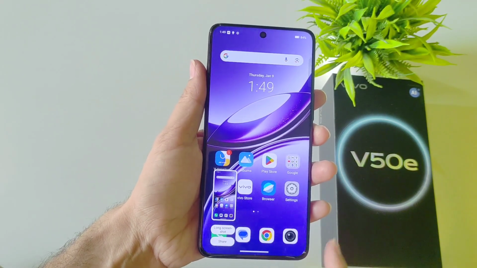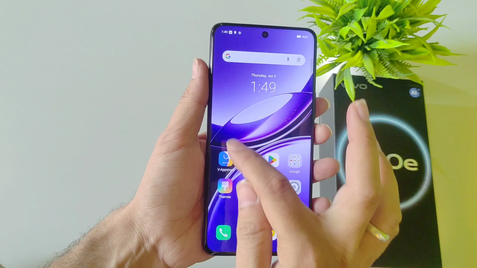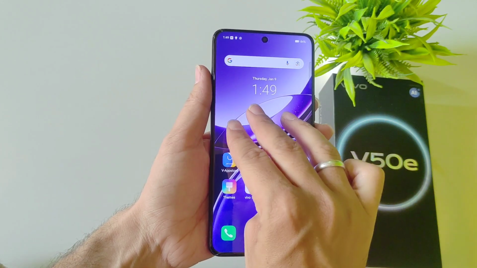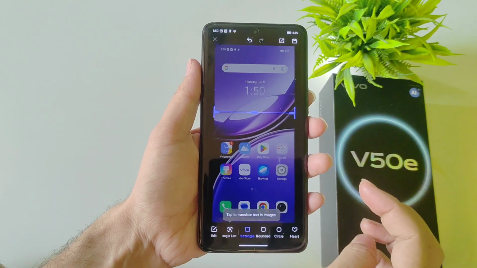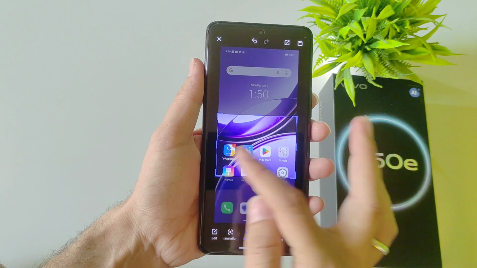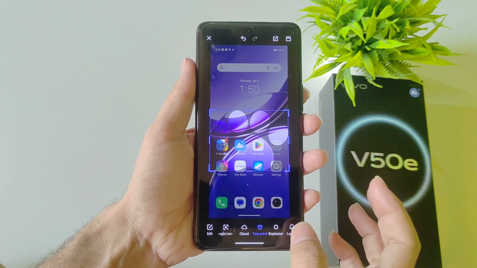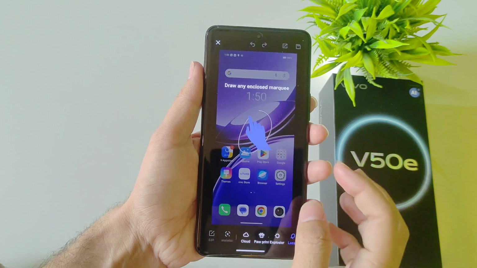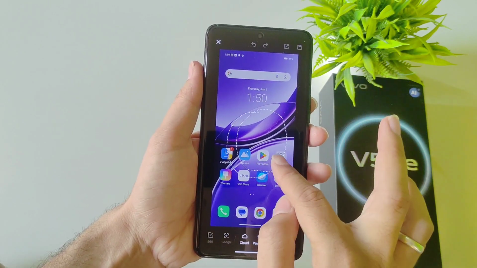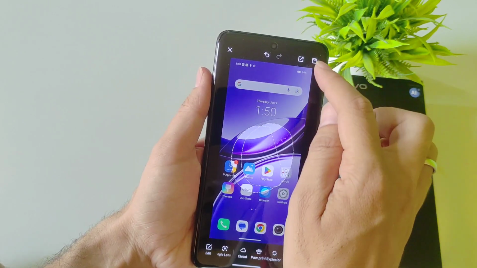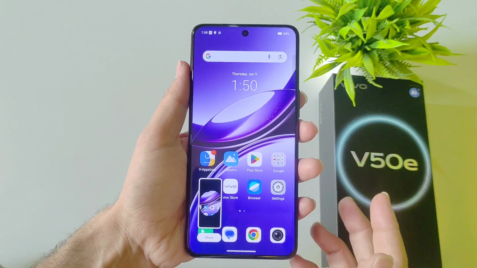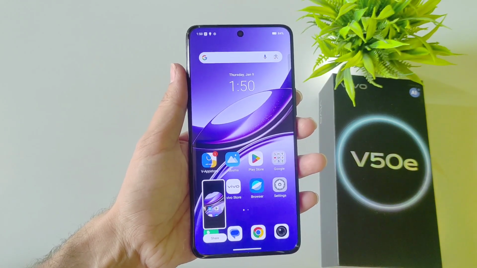Now if you want to click a cropped screenshot or a screenshot of a specific area, then tap and hold on the screen with 3 fingers like this. Now select the area of which you want to click a screenshot. You can also select these shapes. You can also customize it like this. After this, click on this save button. So that's how you can click a screenshot in the smartphone.